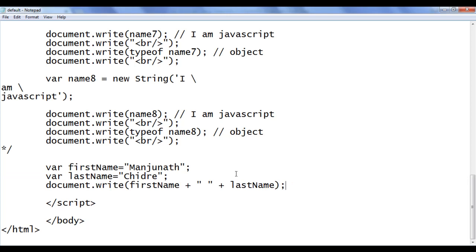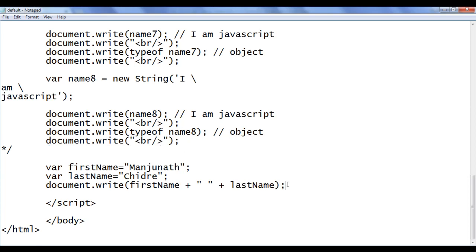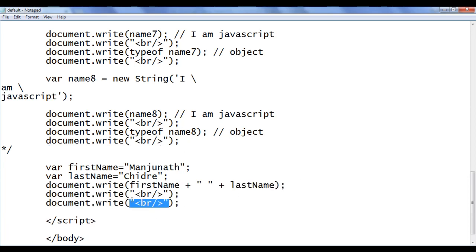There is a string method for concatenation also, guys. For example, I copy this line of code and paste down. I paste once again. Here I say first name dot concat bracket bracket. We use double quotations, comma. Here I need space.